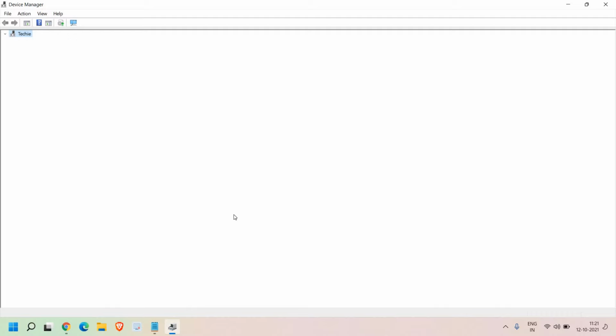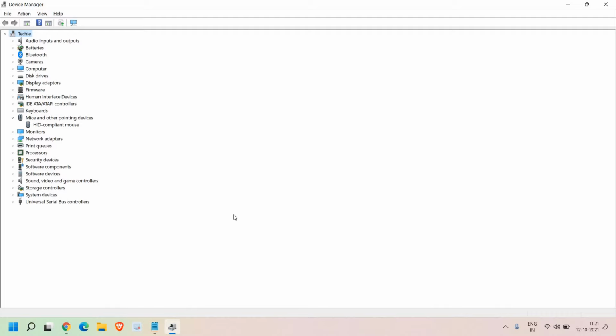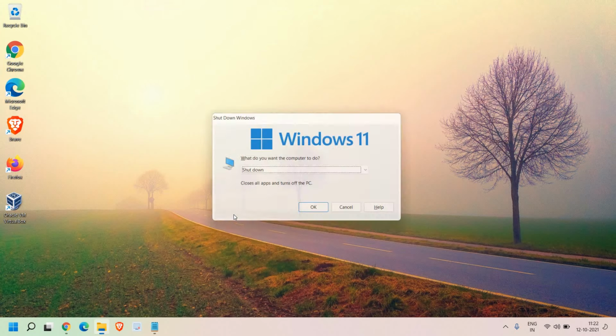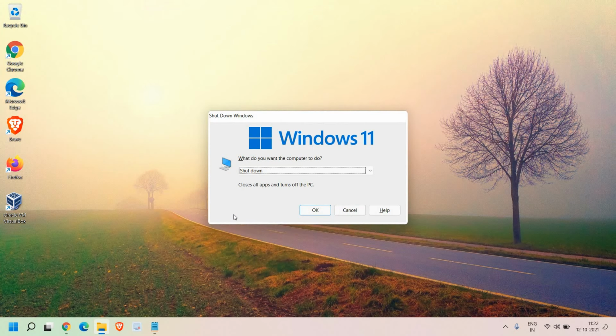Now to restart the computer, you need to press Alt F4. If Alt F4 is not working, then you need to press the function key, which is next to the Windows key. Press function Alt and F4 and you will get an option to shut down and restart. Now, with the help of down arrow key on a keyboard, you can restart the computer. So I have selected the restart and hit enter.